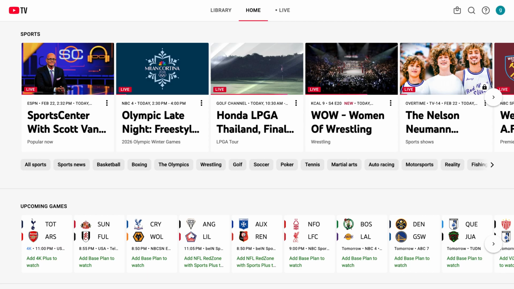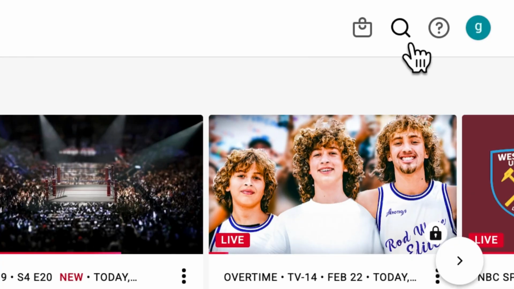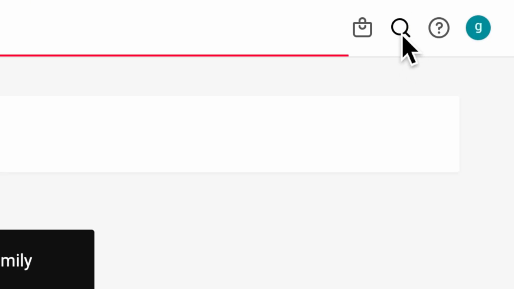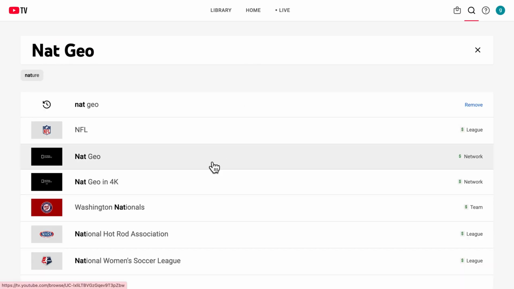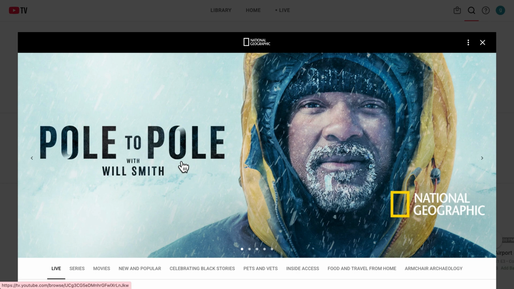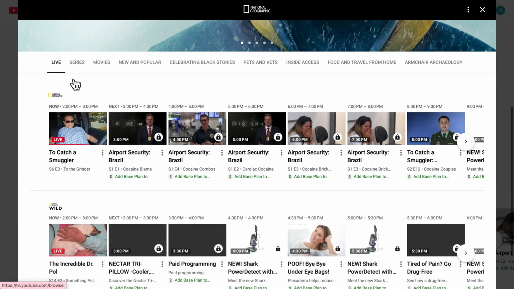And then after you have the YouTube TV base plan, you want to go to the top right of your screen, and this time click on the search icon. And then you want to search for Nat. And here on Nat Geo, you want to click on it. And then you can just scroll down and see the live session of National Geographic. And you can also see any series, movies, or any shows from National Geographic on demand.